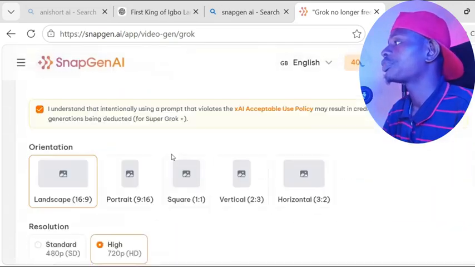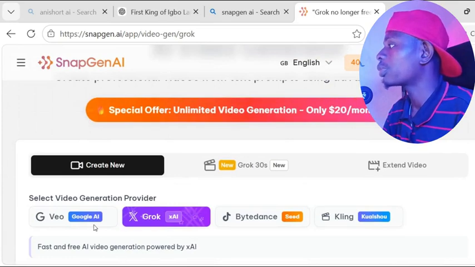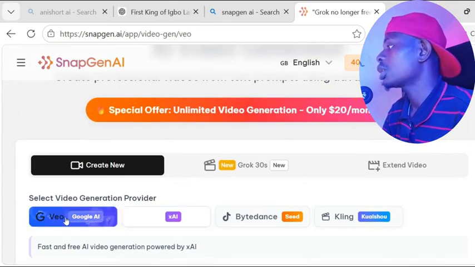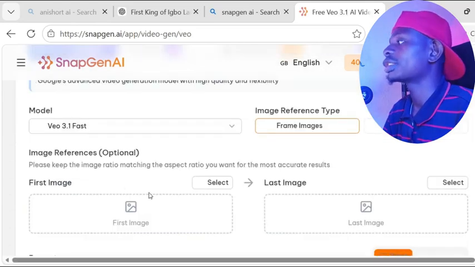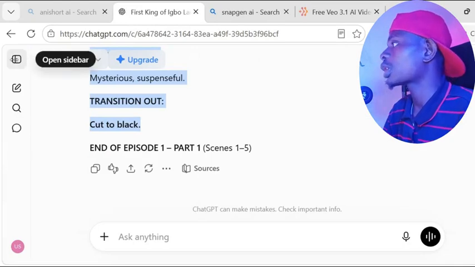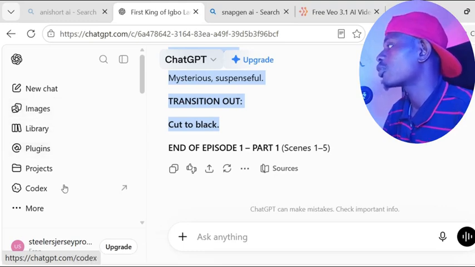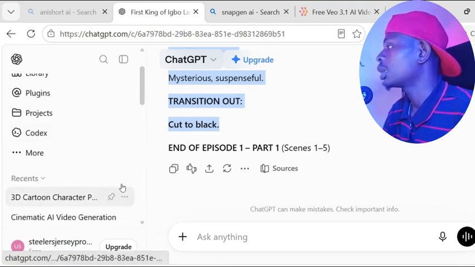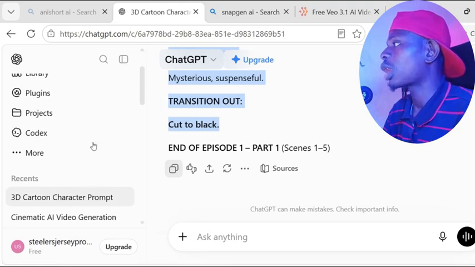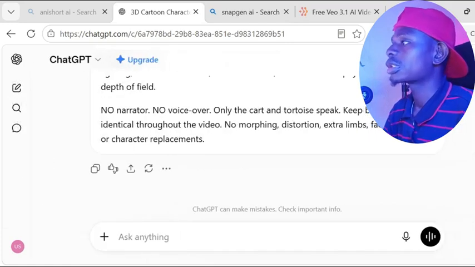Just go up here, and when you come up here, just put it in VO3. So let's put it in VO3 and try VO3. Maybe VO3 is going to work for us. I don't want to use this prompt. I want to use the first prompt we wanted to use before. So let me come down here and copy that first prompt, because I want to create a 3D cartoon character. So this is the prompt here.